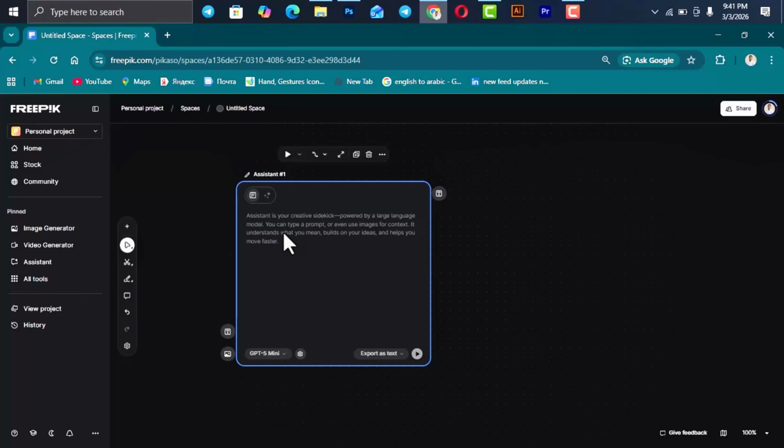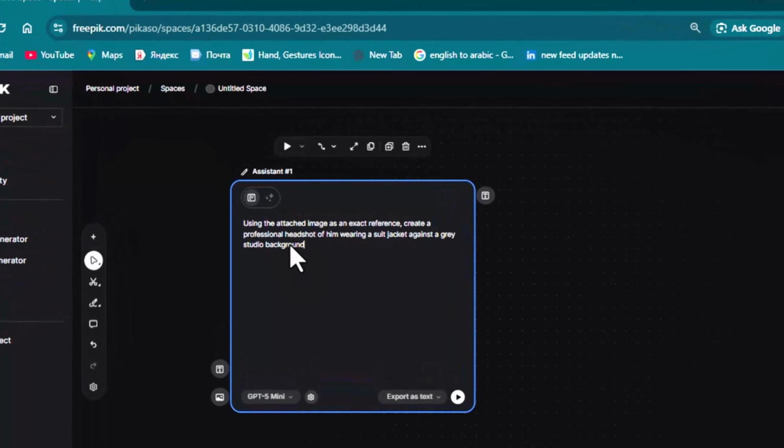For example, the prompt that I was writing initially, I copied that prompt and pasted it here. Using the attached image as an exact reference, create a professional headshot of him wearing a suit jacket against a gray studio background. This is a prompt I just wrote from my head, but it may not be very professional from a prompt engineering standpoint to get the best results. So this assistant node can help you modify this particular prompt, and then you use the modified version to generate your image.